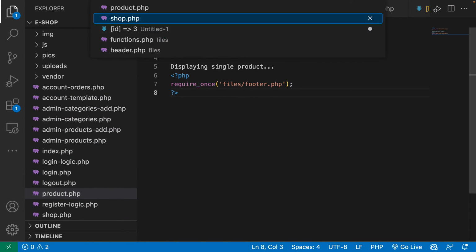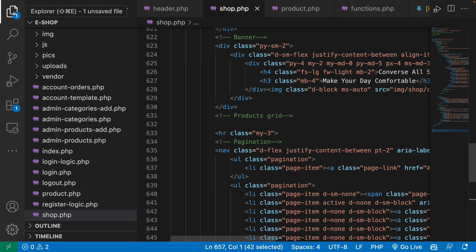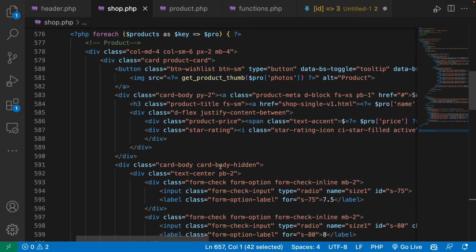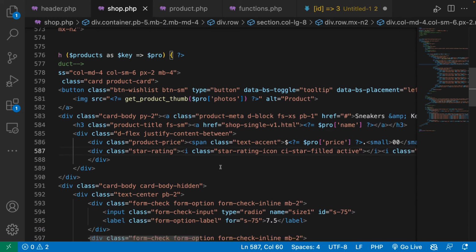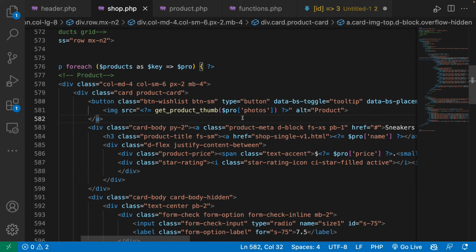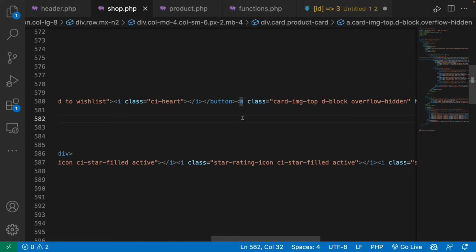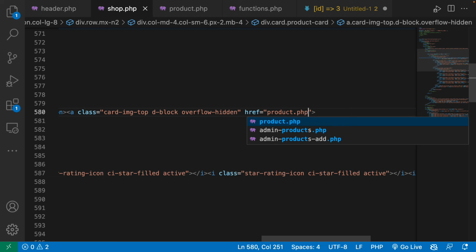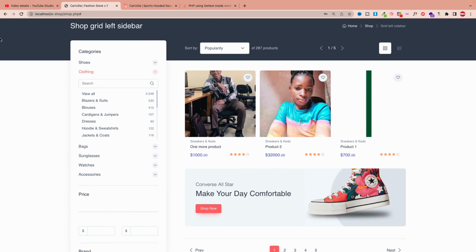So let's go ahead and do that. We'll collapse this and come to our product, and look at the anchor tags. First of all, there is the anchor tag surrounding the product photo, this one. So let's go ahead and change this one where there is shop, do stroke single, then do HTML. I'm going to change it to product.php. Okay, product.php. So refresh.